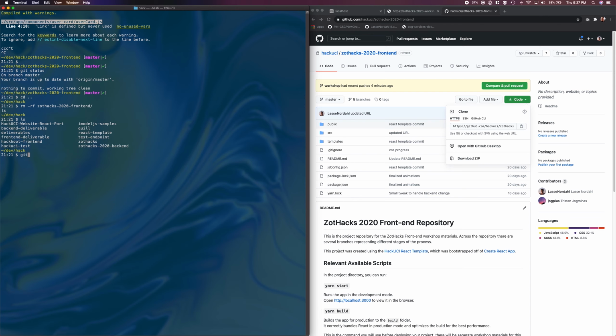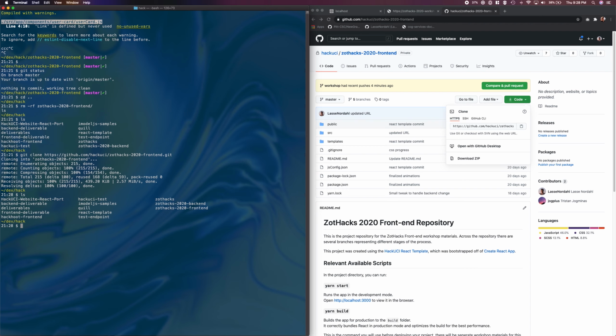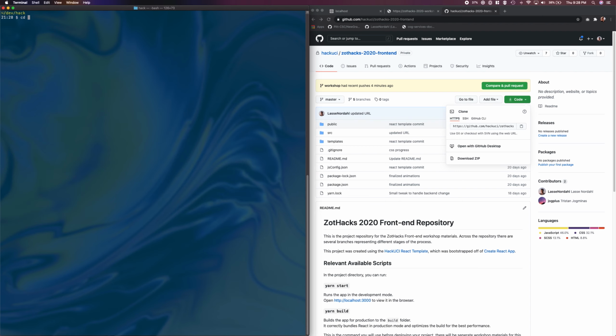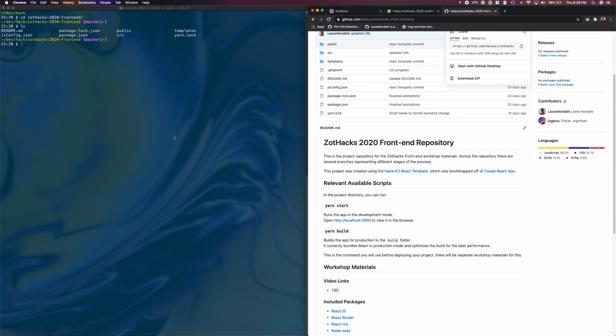So we can go git clone, and you can also type in any extra URL you want afterwards, but we're just going to clone it into ZotHacks 2020 frontend, and then we should be able to see it right here. So we're going to cd into ZotHacks 2020 frontend. And we'll see that we are currently on the master branch, which means it's updated to all the code specs that we have right here.